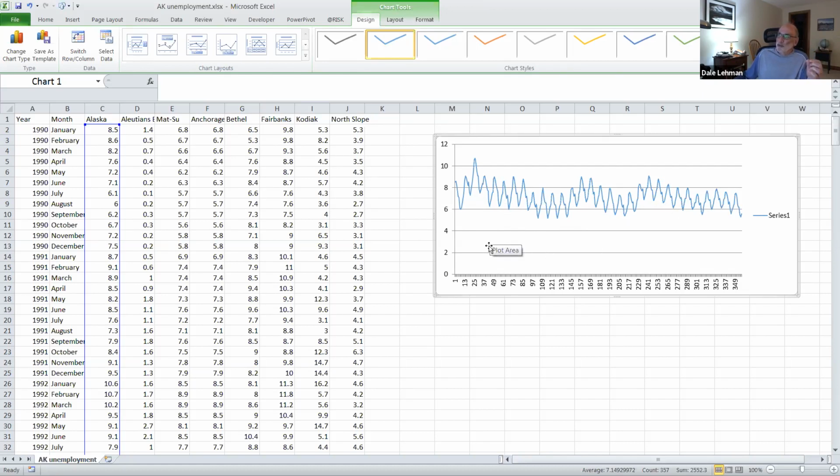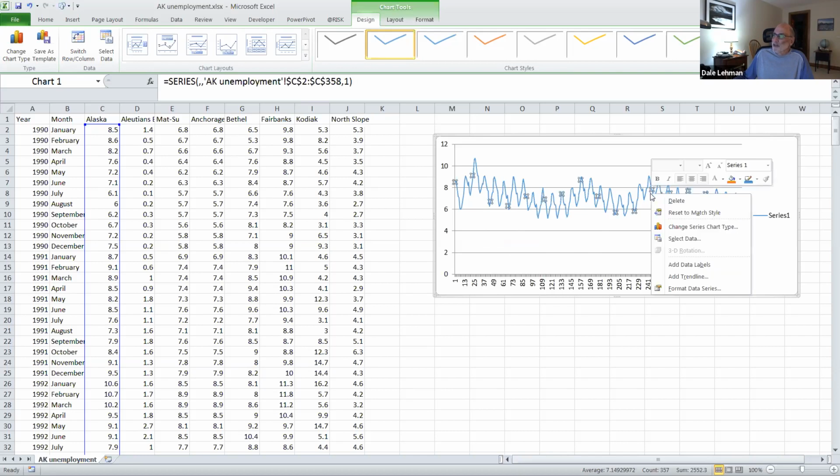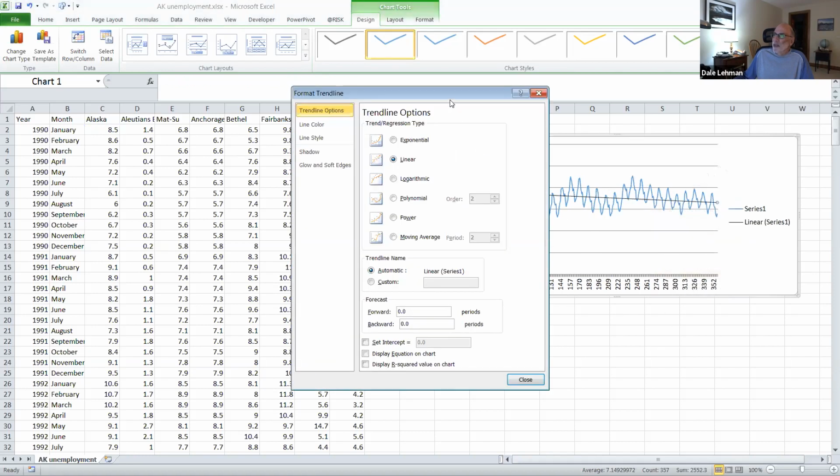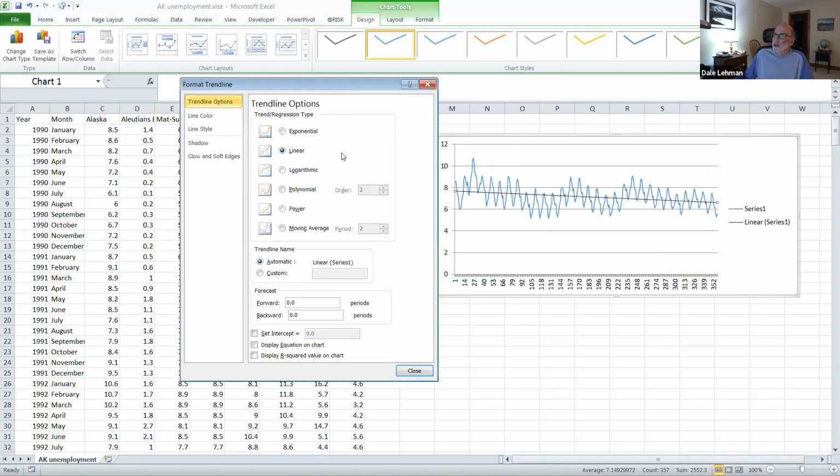The other thing that's much more apparent is there is a seasonal variation, because there's a regular repeating pattern in this. Excel will actually let you see some of these things. If you highlight this series and right-click, you can add a trend line. And notice the linear trend is showing a long-term downward trend, but it leaves out an awful lot of the detail. It doesn't pick up the seasonal pattern.